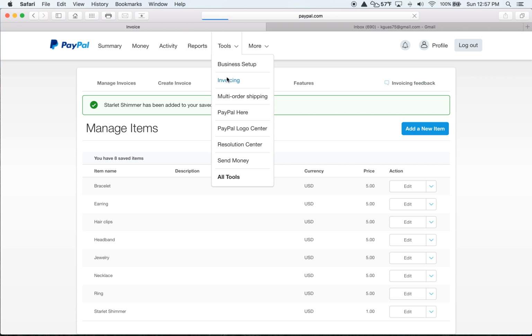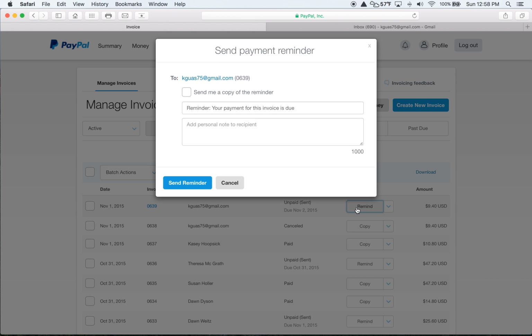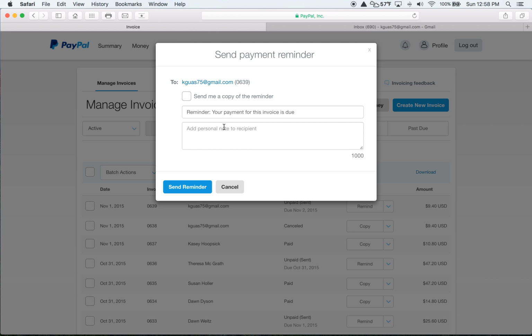You can always see, again, if you go back to Tools Invoicing, there is the invoice that I just did. If you need to remind the customer, maybe tomorrow comes and I just want to send a reminder, you can click Remind. It'll show up. You can choose to send yourself a copy of the reminder. It'll just say your payment is due for this invoice.